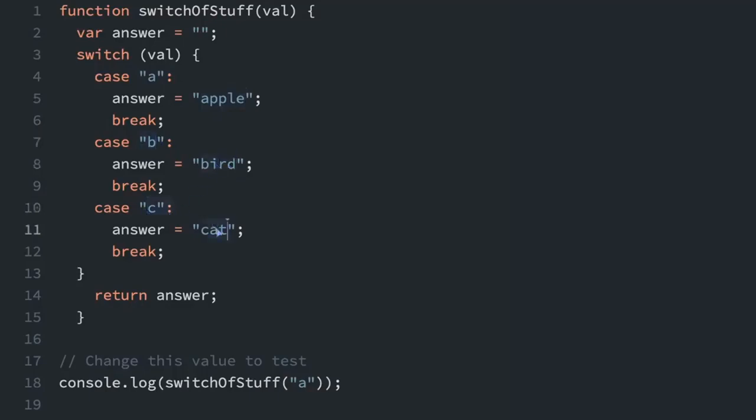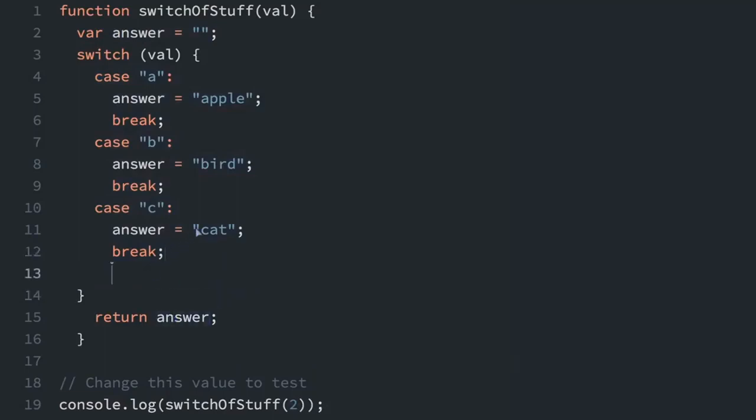C, cat. So in this example, we can see that we passed in the A, and it returned apple because that was one of the options. But what if we pass in something else? If I pass in the number 2 here, it's going to return an empty string. That's because the answer is set to an empty string, and we never override the answer here, so it just returns that empty string. What if we want to return something anytime A, B, or C is not passed through?